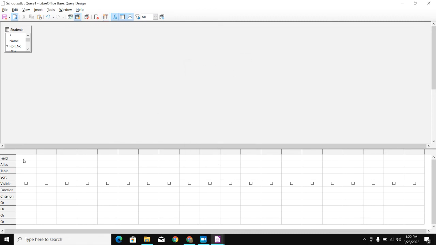After closing, come to the field. Here you have to select students dot star. After selecting this one, you have to mention the table, from which table you want. Okay, the table name is students. Field, all fields we want, so we have kept star. Star in the sense select star from students. This means select star from students.